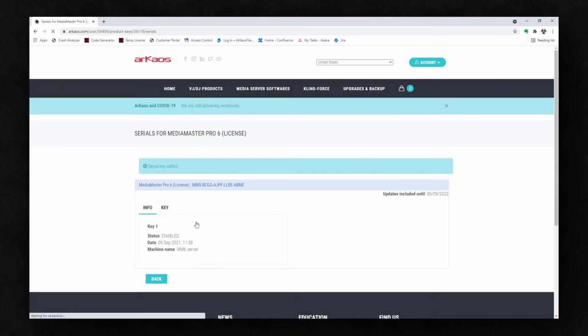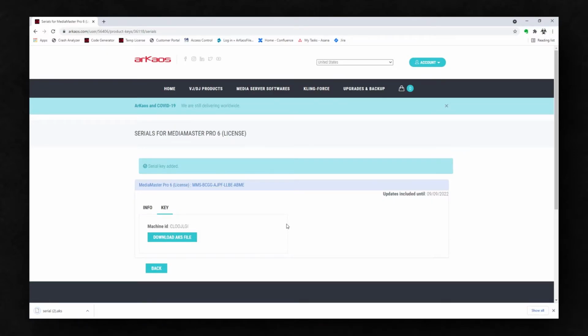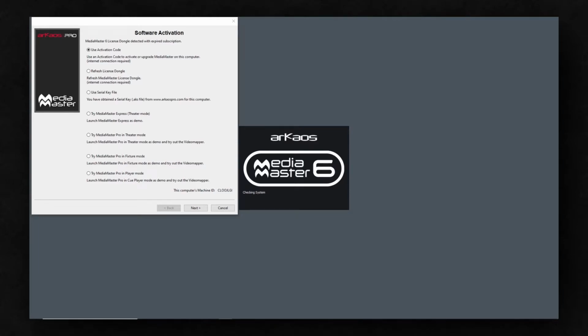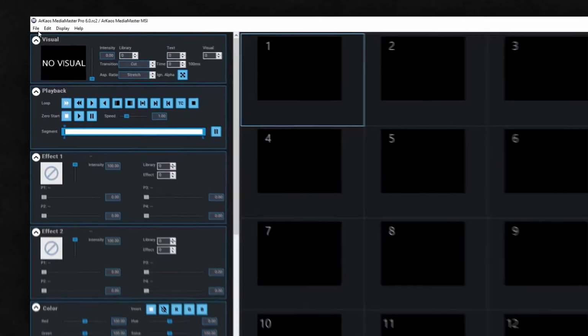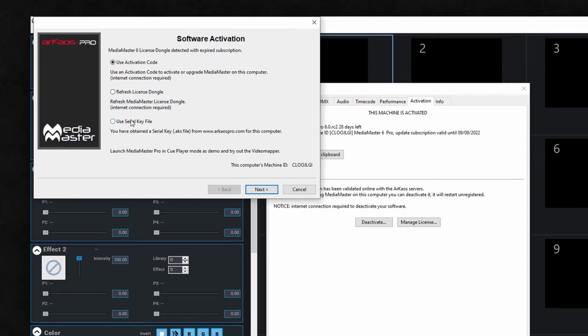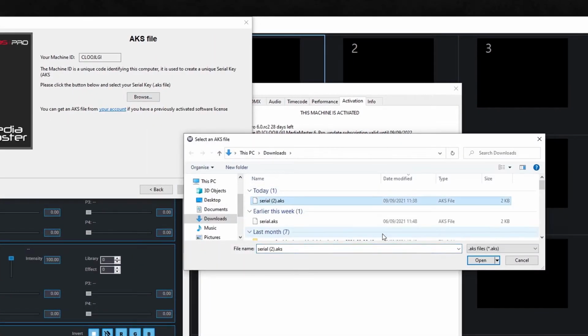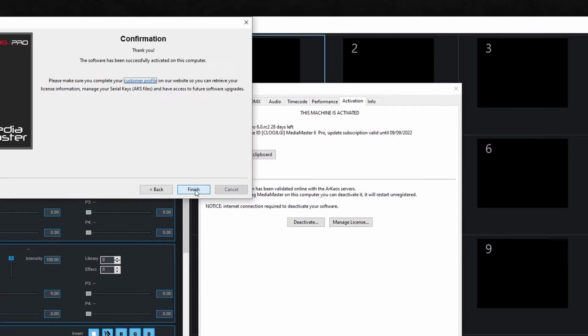A new tab called Key will appear with a button to download your serial key, which will be a .ArKaos file. It can be copied to a USB or other media drive and transferred to the computer for activation of MediaMaster. Run MediaMaster 6. If the product is not yet activated, the software activation dialog will appear below. Otherwise, it can be accessed from File, Preferences, Activation, and click Manage License. Choose the Use Serial Key file option and press Next. Select the .ArKaos file generated previously. If the serial key is valid, you'll get a confirmation that your product is activated.